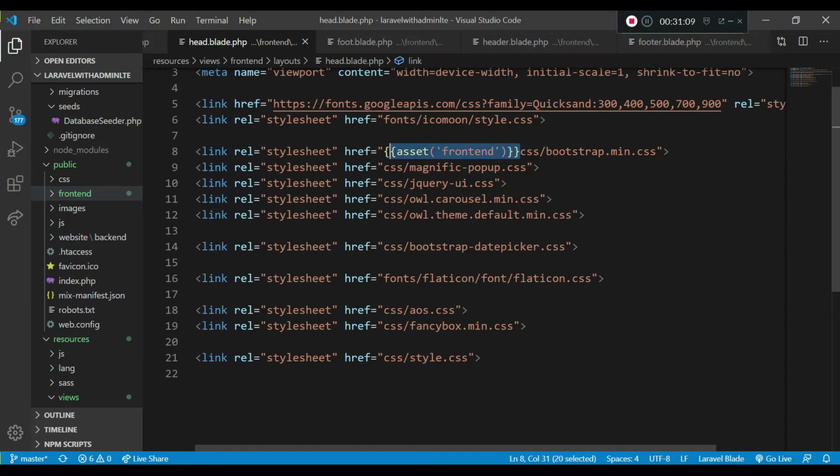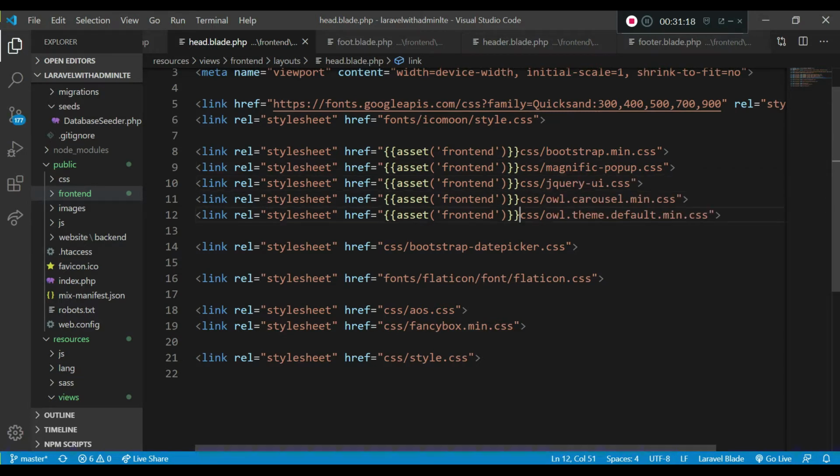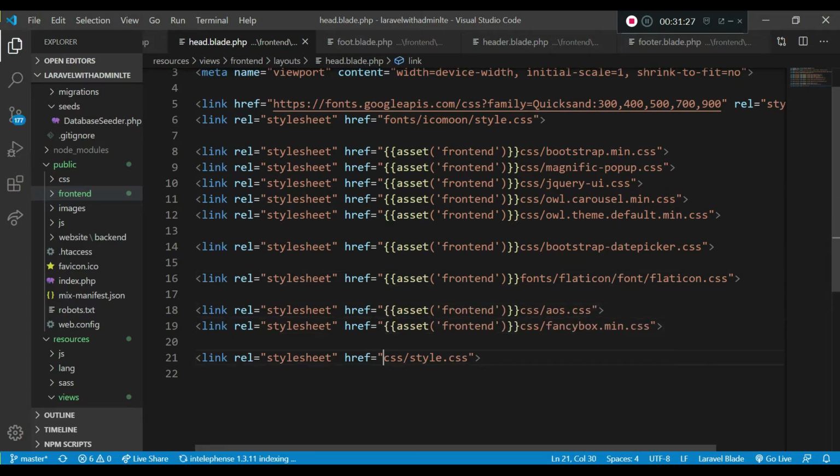Okay, for this one, first of all, I like to copy all the things, so it will be easy for me. Let's see, it may show some difference to our front end. Okay, let's do this one too.